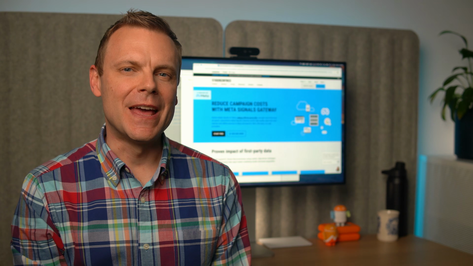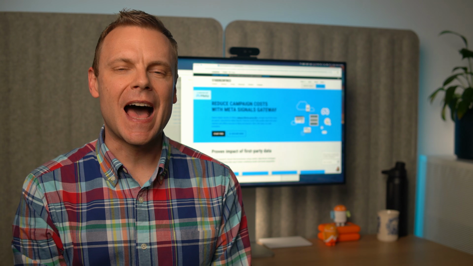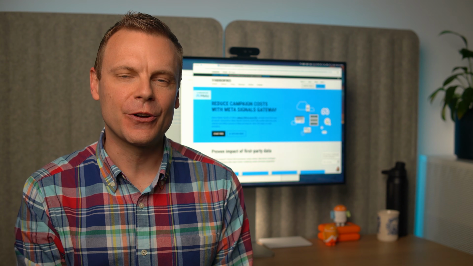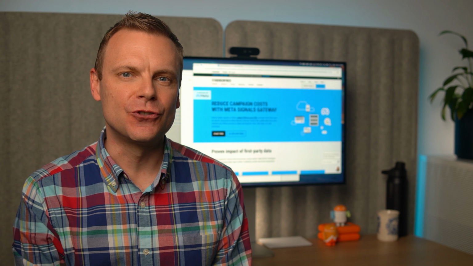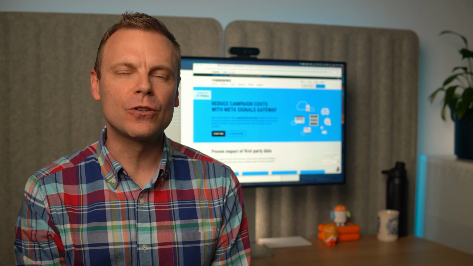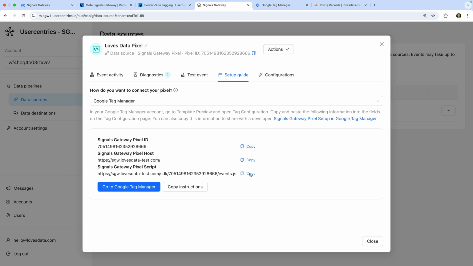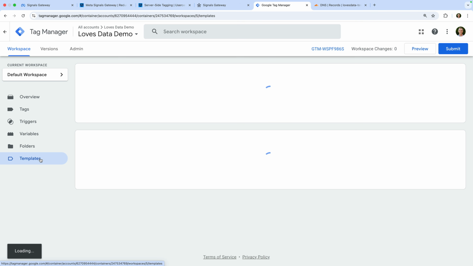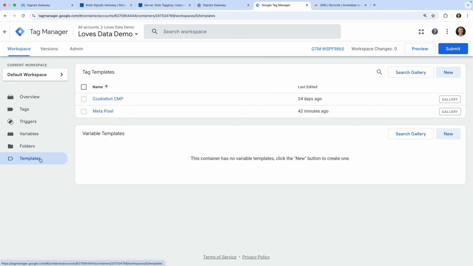I also want to mention that if these exact values aren't used to configure your tag, your implementation won't work. So if you run into any issues, you should check that these are all correct in your tag. Okay, now let's head to Google Tag Manager. And let's navigate to Templates. We can see the Meta Pixel template has already been added. This is for the base code.